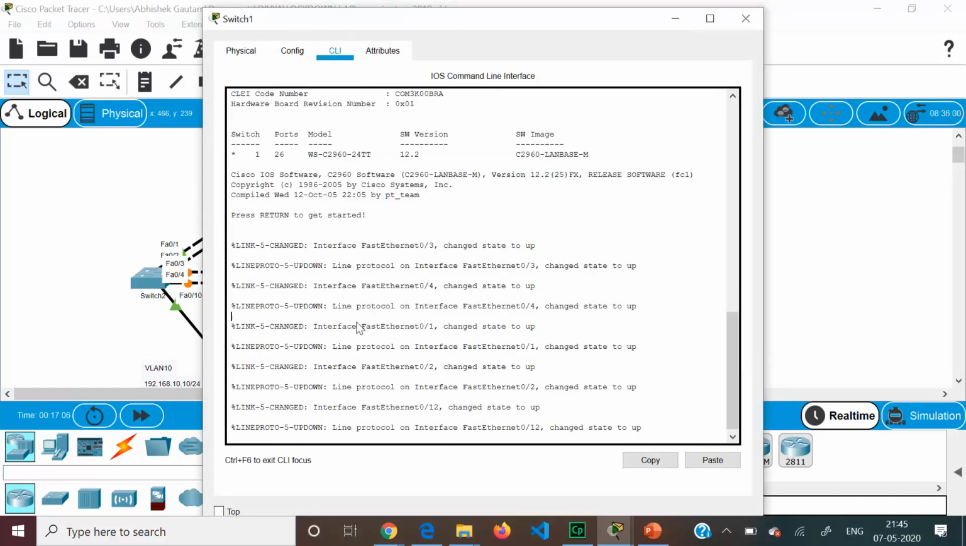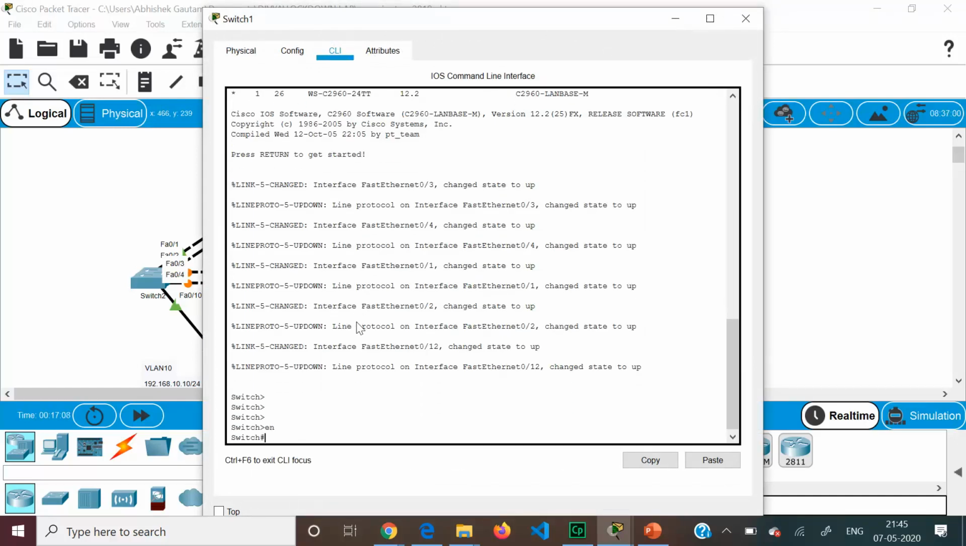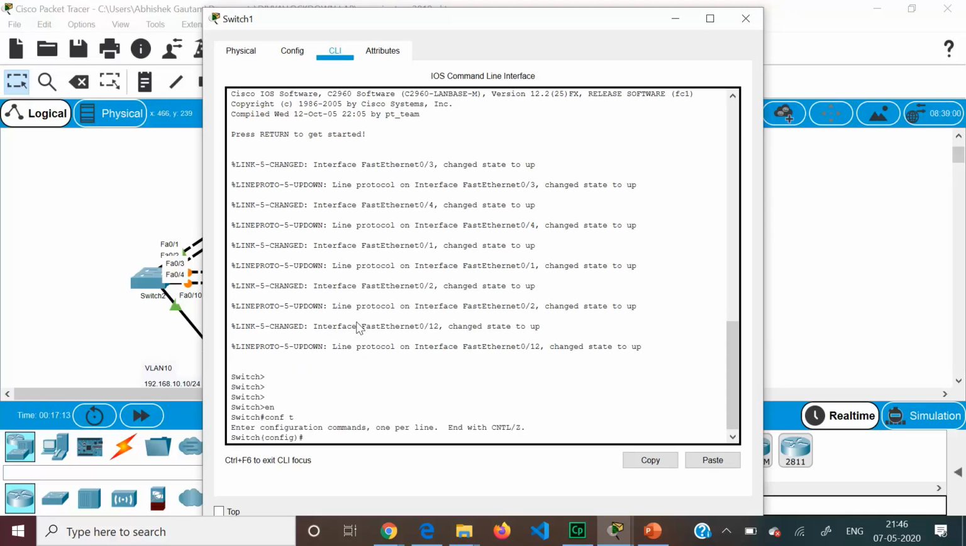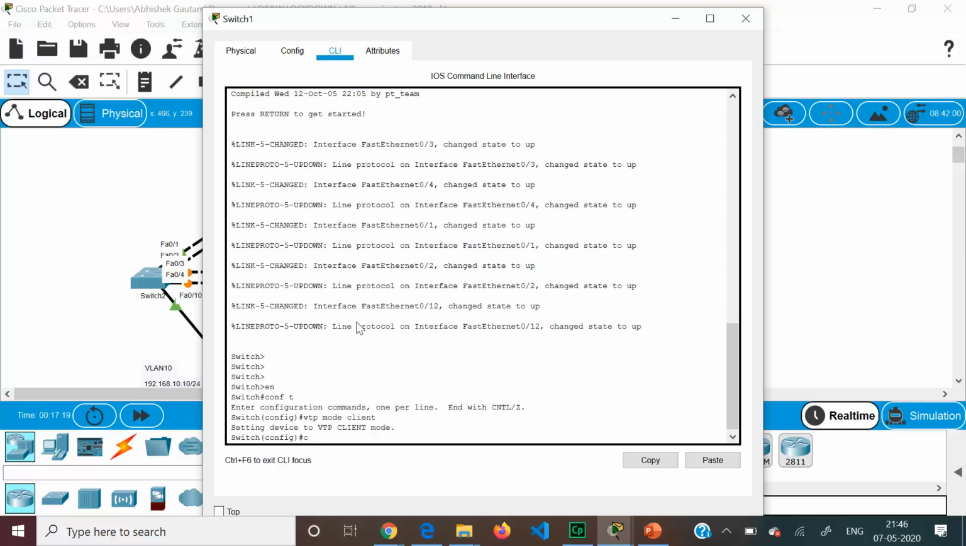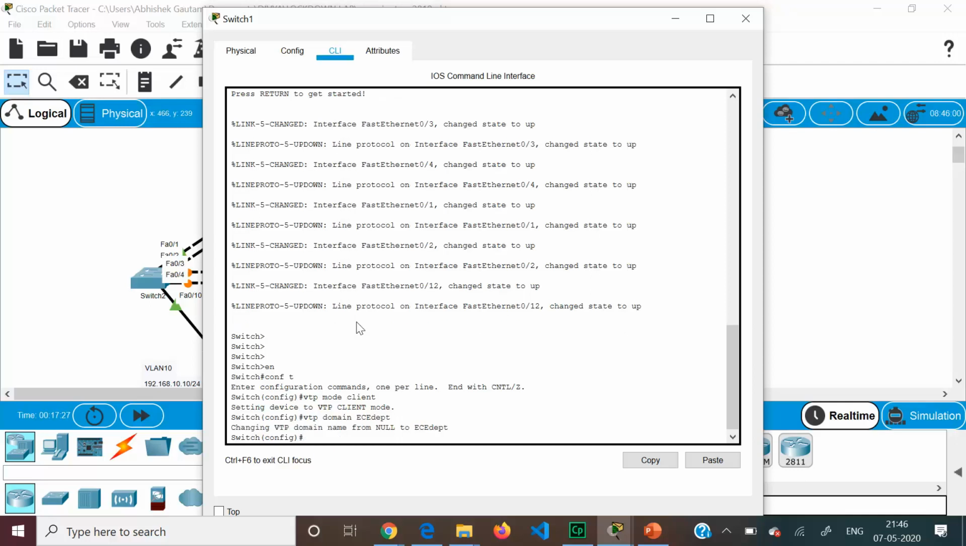Now switch 1 and switch 2 have to be configured as clients. So enable mode, configure T in the global configuration mode. We are going to set the VTP mode as client. VTP domain name should be same as that of the server to receive the messages. So it is ECE-DEPT, and VTP password is Cisco.